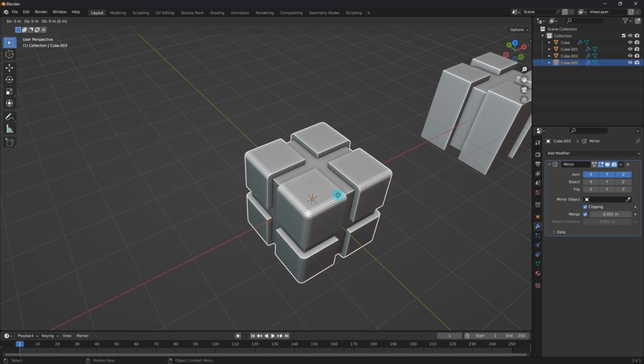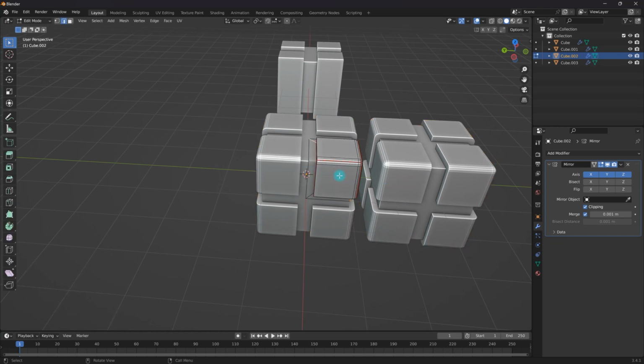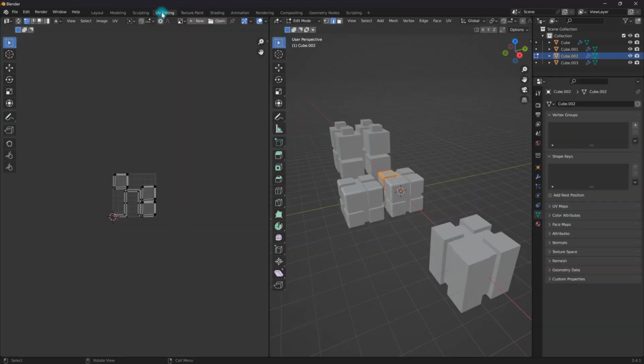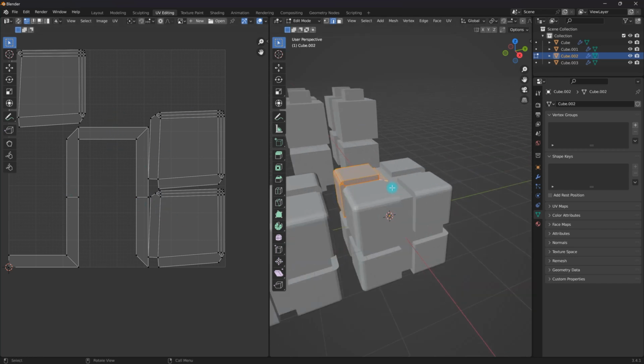I'm going to duplicate this and move it over here because I'm going to show you the differences between this. So if I come over here, go back to edit mode, hit A to grab everything and U unwrap. Let's go to my UV editing space. So as you can see, this is what it came up with. It's not great.